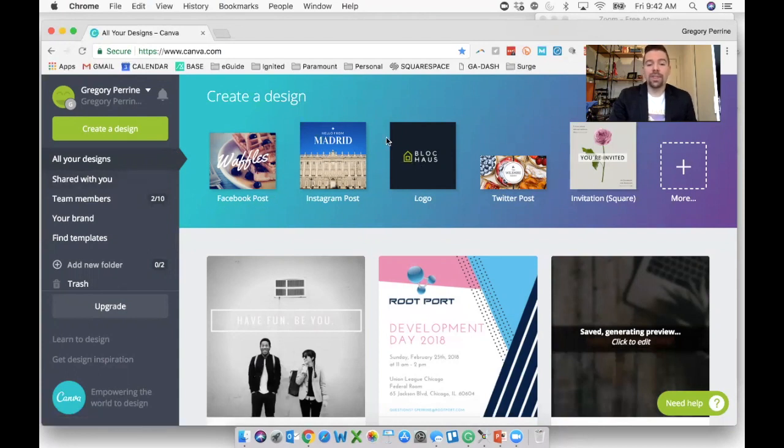My favorite thing about Canva is that they give you these canvases that are fit to the exact size for social media. As you can see, here's an Instagram post, which is 1080 by 1080. A Facebook post is 940 by 788. Twitter posts are 1024 by 512. So really, all of the canvas work is done for you.